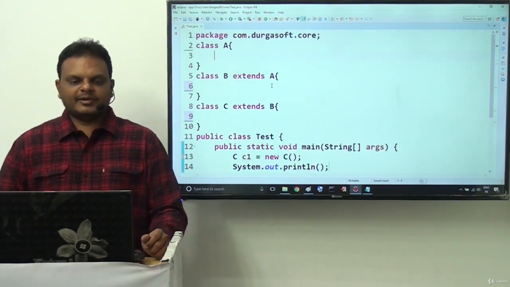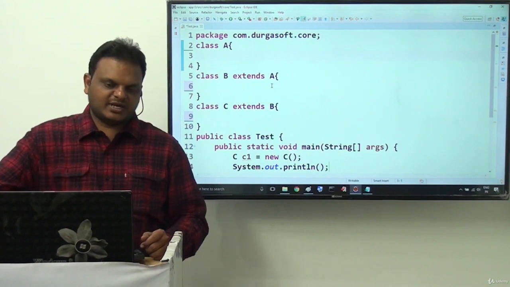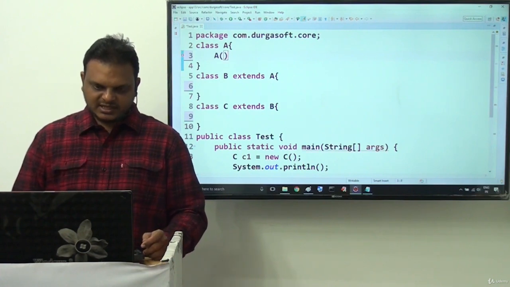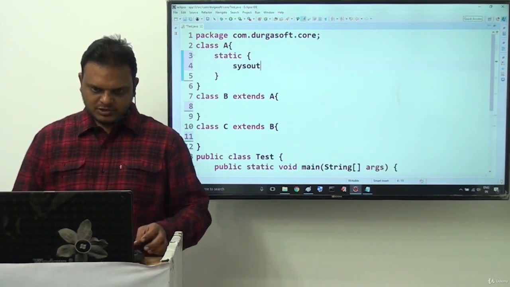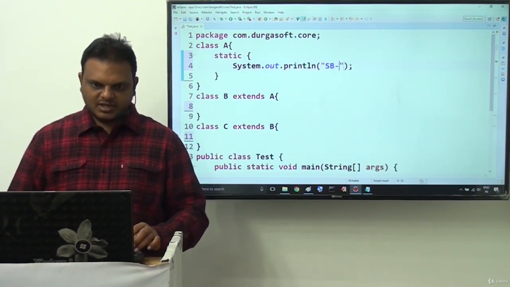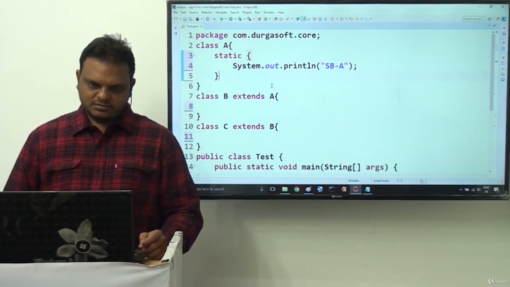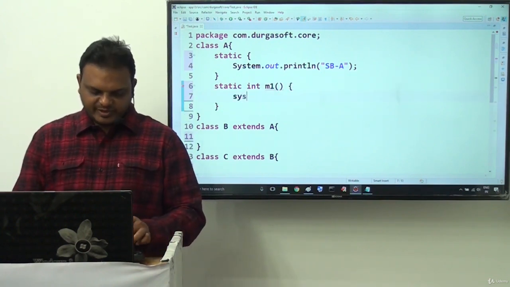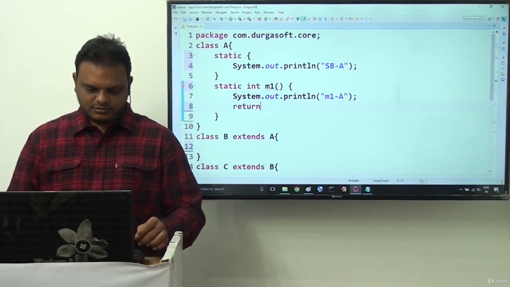Good. Now coming to this class A, inside this class A I need to provide both static context as well as instance context. First of all, let us take the A class constructor. But before that, static block, sys.out.println of SB A. After that, static int M1 method. Inside the static int M1 method, sys.out.println of M1A, return 10.